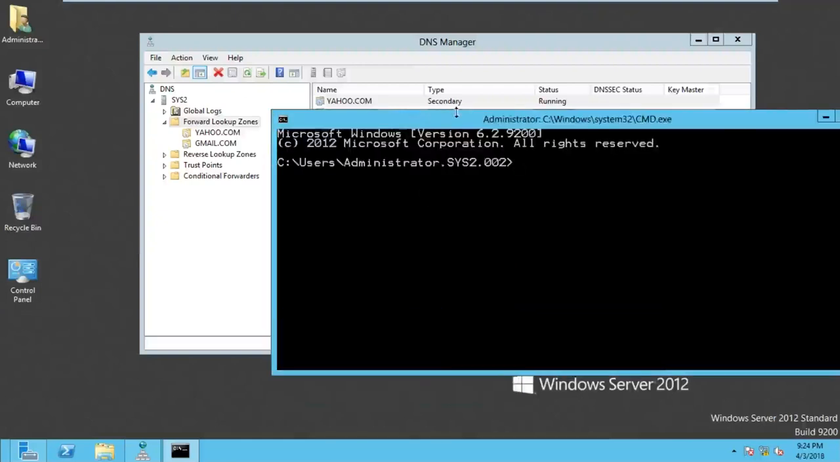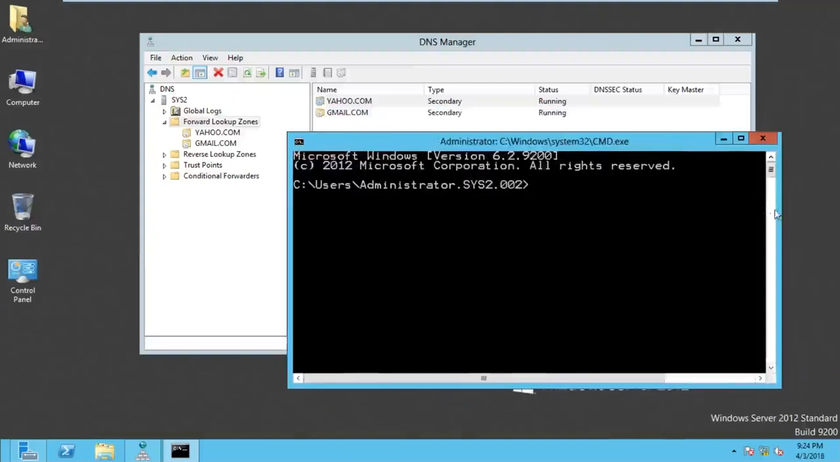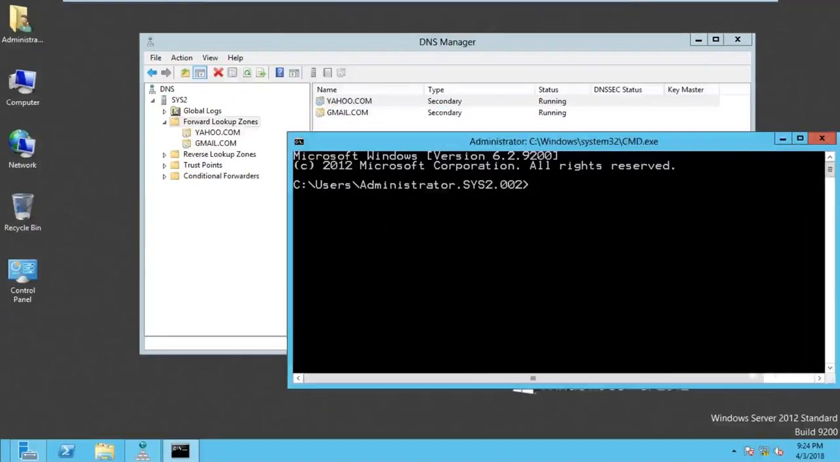So assume this is a client working for the 10.2 DNS server, and this client is now requesting the msn.com website. It types ping www.msn.com. Once I press enter, the request will go to the 10.2 DNS server, because this is a client of the 10.2 DNS server. But tell me, does the 10.2 DNS server have any information about msn.com?